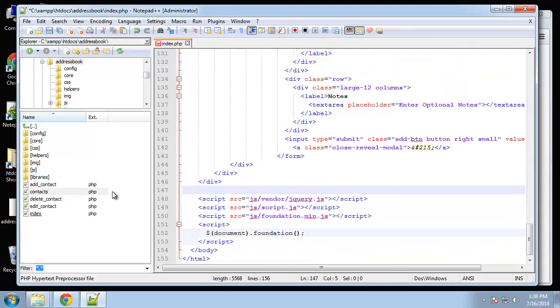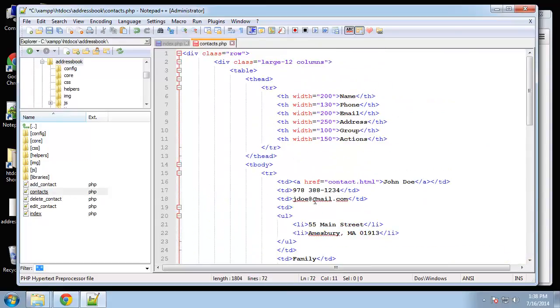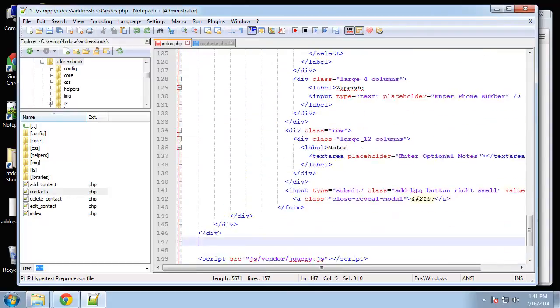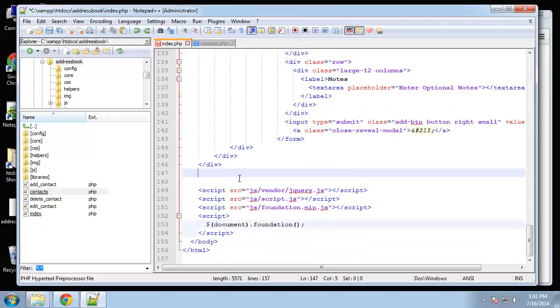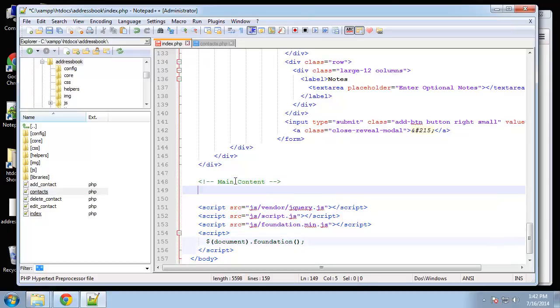Okay, so I'm just going to cut that and then open contacts.php and paste all that in. Now down at the bottom here where we had that table, we need a div so that we can insert the content through jQuery. Okay, so we'll say main content div, we'll say div ID equals page content.